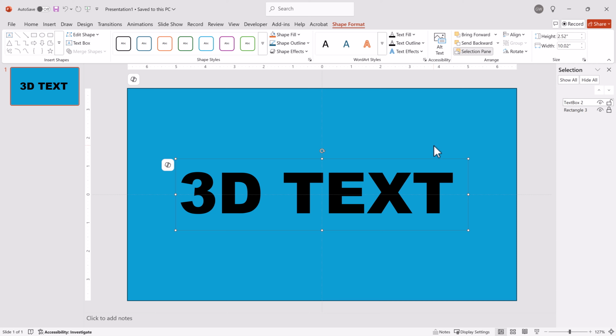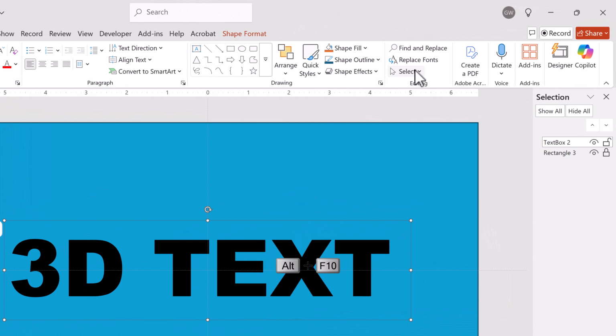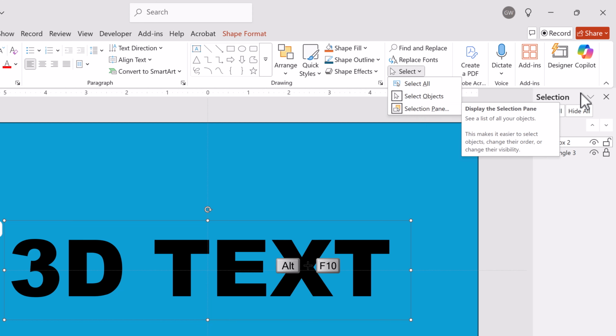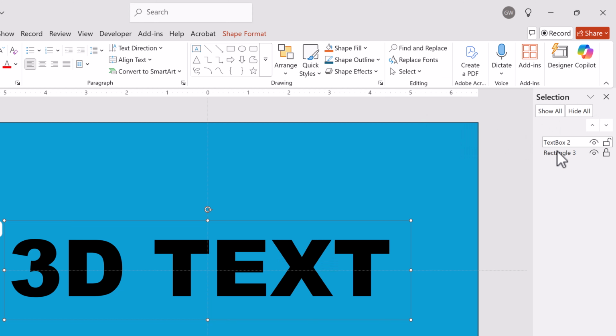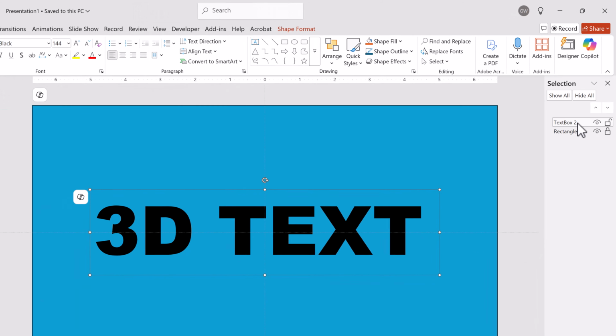Now one thing you might want to do is open your selection pane. A couple ways you can do that. You can go back over here to Home. We can come over to Select and come down and click on Selection Pane, and that will open up the selection pane. It's good to have the selection pane open because it shows your layers. Currently, you can see I have the rectangle locked and our text box is unlocked.